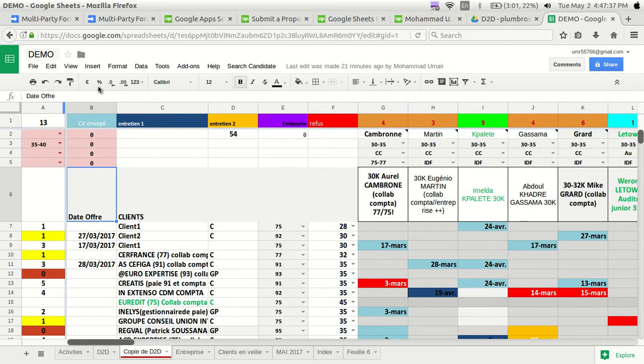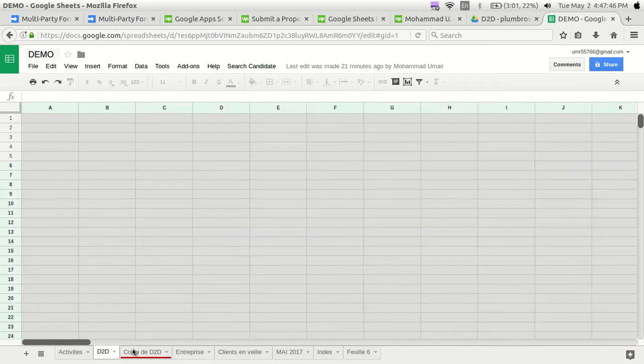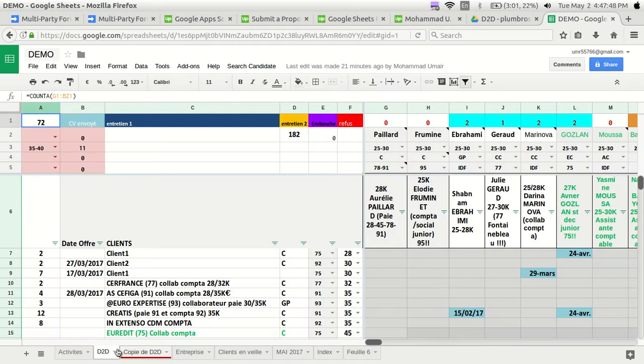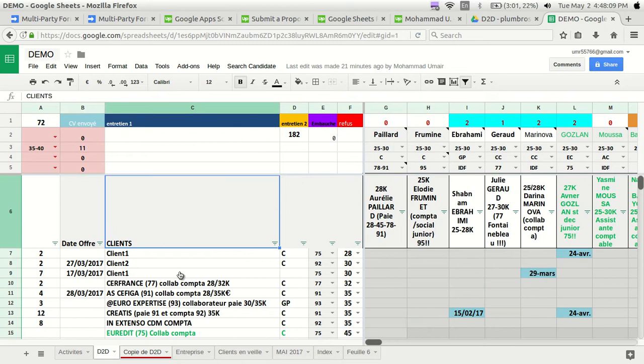Okay, so this is the whole sheet of something related to his business, and he uses this sheet for some kind of project management or something like that. I don't know much about this sheet. I work on these two sheets, D to D, and I've just created a copy of that sheet because I don't want to mess with the original data. So I copied it, created a new duplicate sheet, and I work on this copy of the original D2D. Okay, so let me just brief you about this sheet.